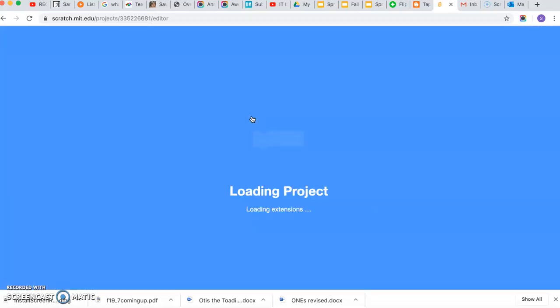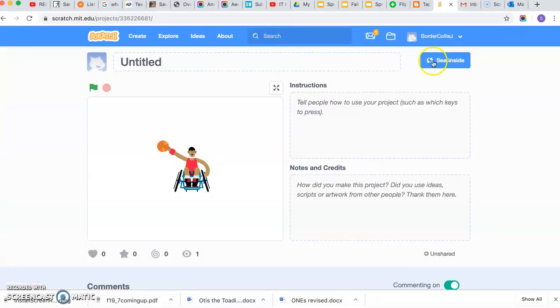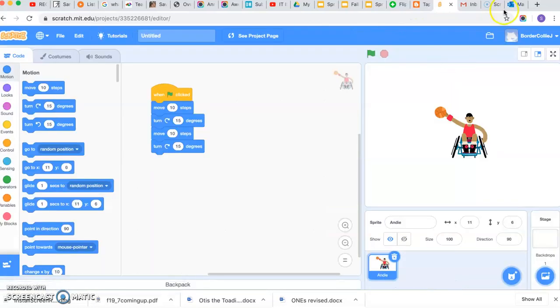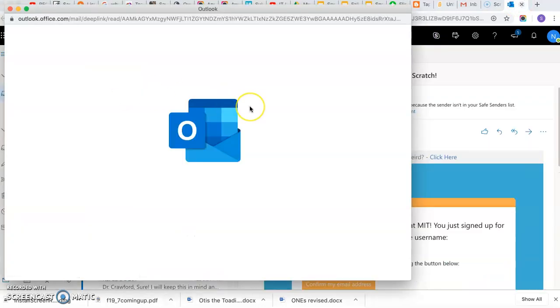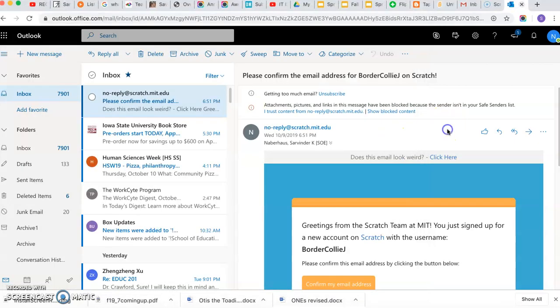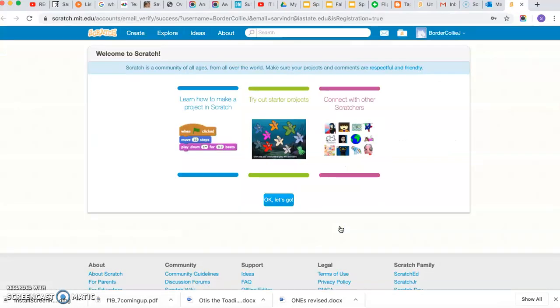if I go to My Stuff and I load a project, you have to go to the See Project page. Well, there is no share button here. So what I have to do is, when I set up an account, I have to go to my email, and then they give, it's not going to be under Scratch, it's going to be at no reply at scratch.mit.edu. So if you can't confirm your email that way, confirm it this way.